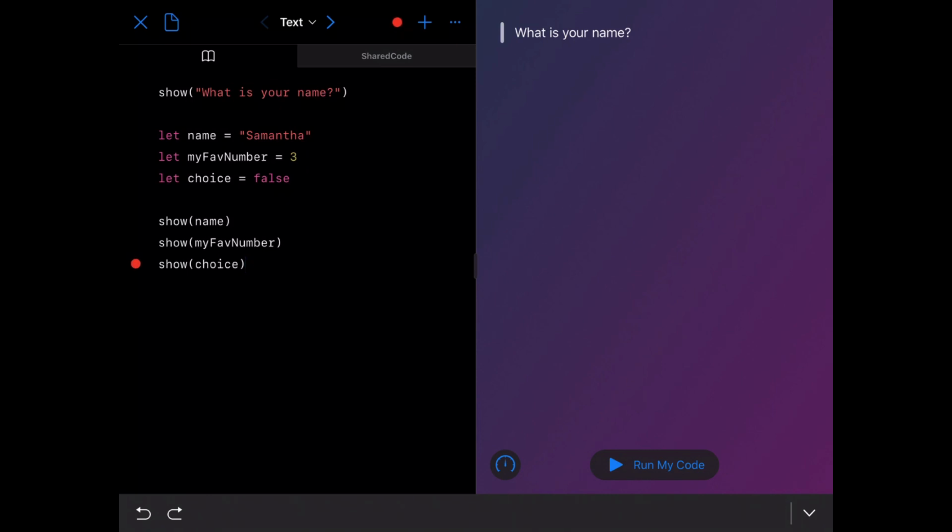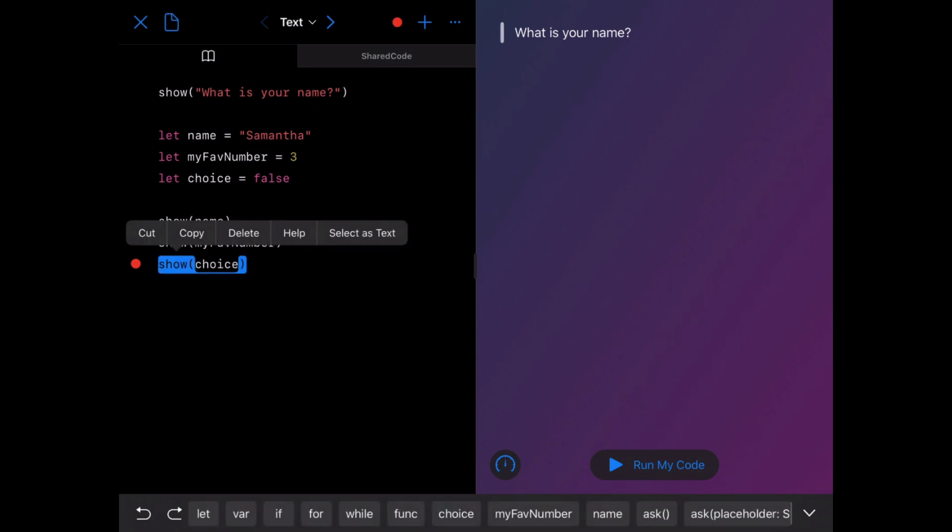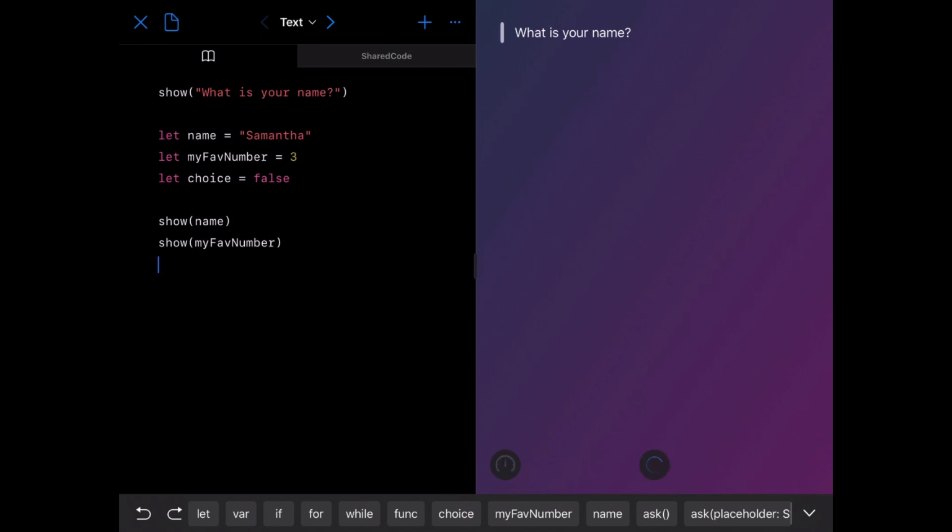That actually might not work. Might not be able to print out Boolean values. Yeah, okay, so that I think is going to cause a problem. So we'll just delete that one for right now and try this. Okay, so there the show statement is printing out the value that's in the constant name, which is Samantha, and it's printing out the value 3, which is the value of the constant my favorite number. We could have just as easily made those variables and that will work just fine.